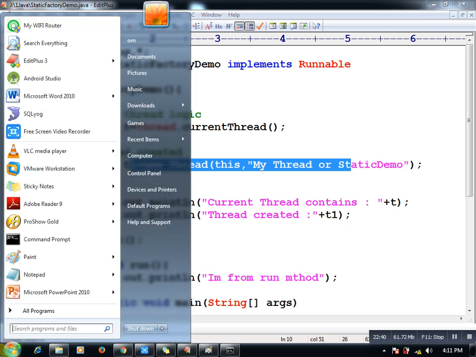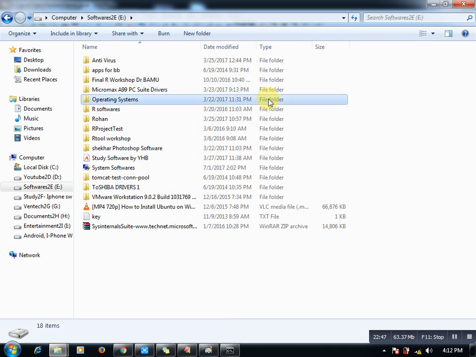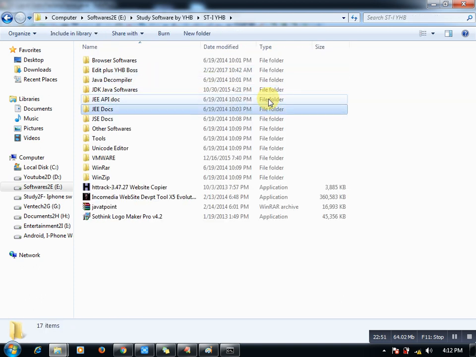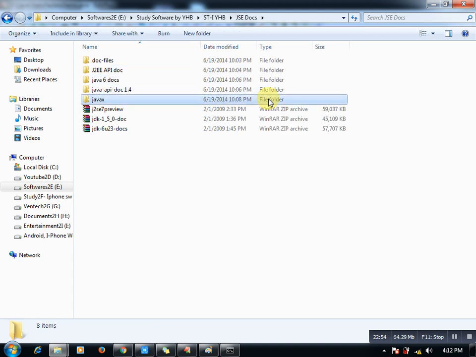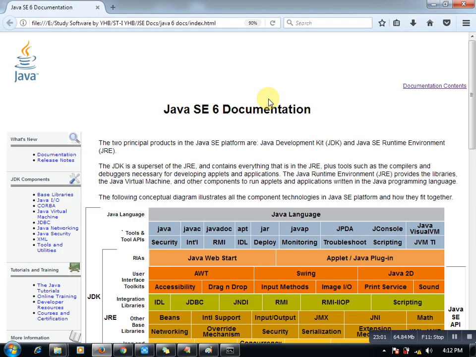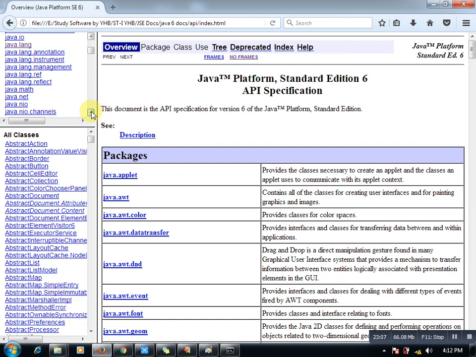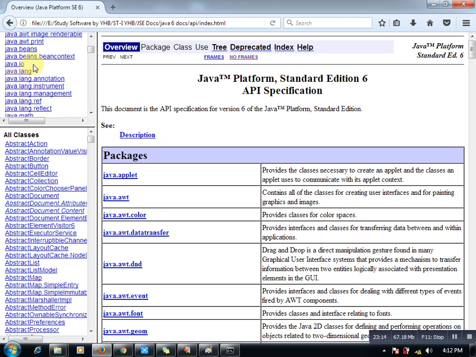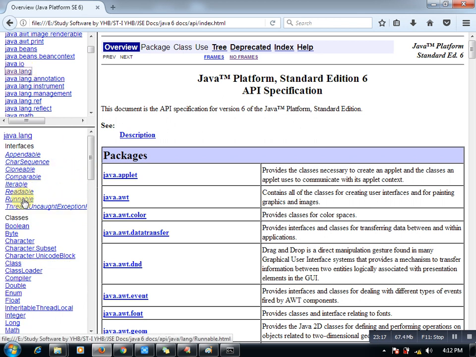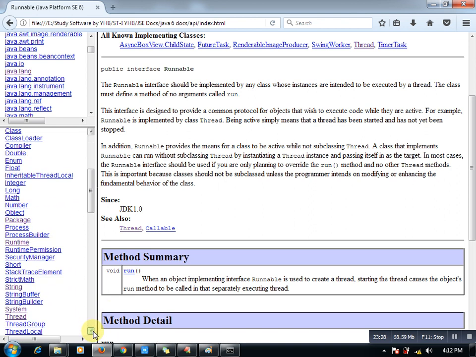Just look at here. Let's go to the APIs. Where did I store the API? In software, I think. Software, study software, st1 comes here for JSC docs. Go to here, Java 6 comes here. Runnable interface is available in which package? java.lang package, na. Come to here, java.lang package. Where is that Runnable interface? No, I have to look for the Thread class, na. Come here, Thread class. Here is my Thread class.